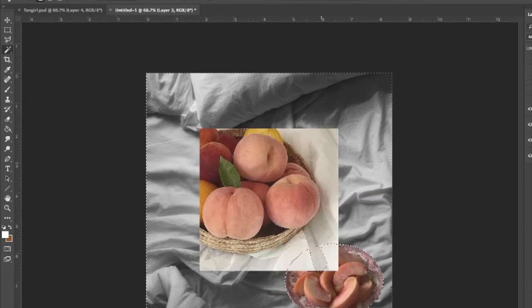Next, I also add in a Polaroid camera, which you're going to see in a little bit.